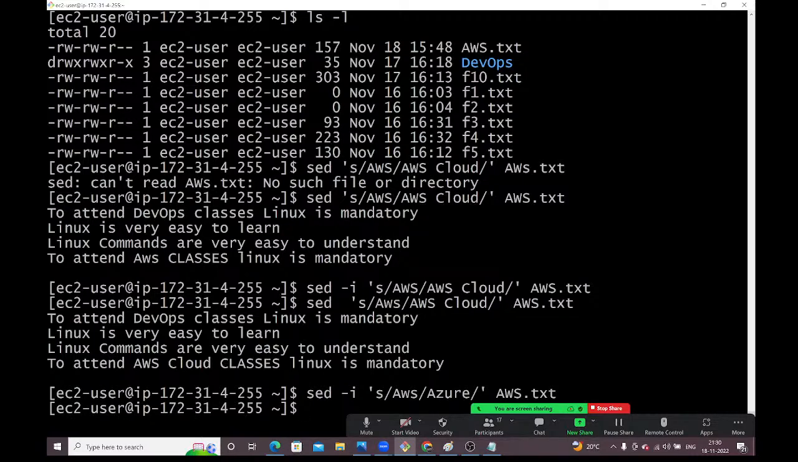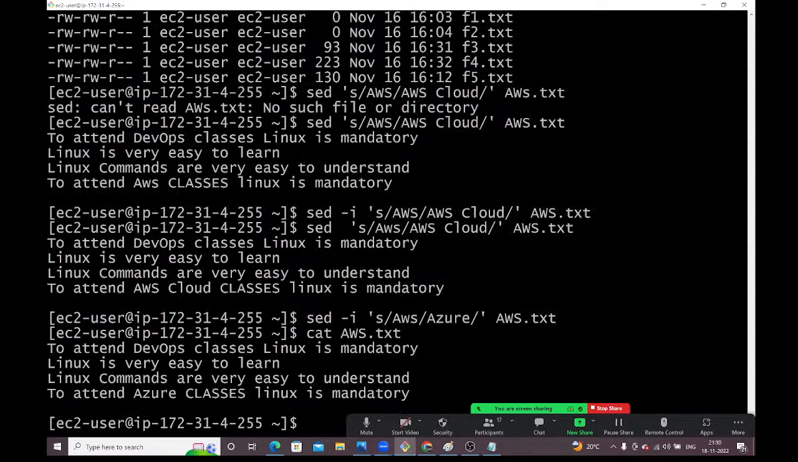See guys, here it is not printing anything. But open the file: cat aws.txt. See guys, is it modified or not? Is it replaced or not? Replaced. Earlier we had AWS cloud, now it is replaced with Azure. If you use -i, it will just modify inside the file, but it won't print the output in the terminal. If you want to modify and print the output in the terminal, then you need to remove this -i, guys.